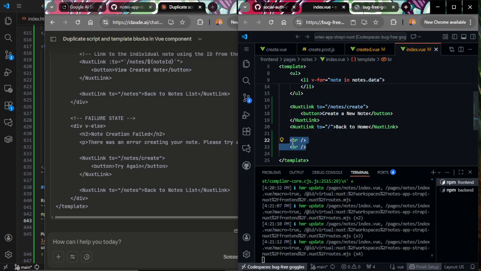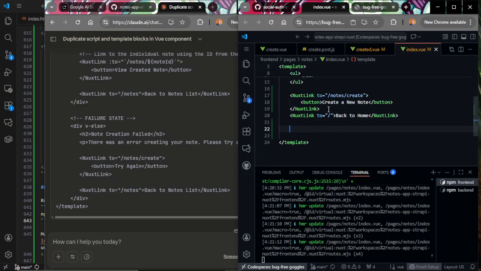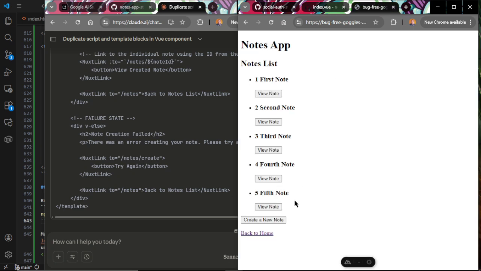Yes, and cut that and paste it below. So this will work better. I'll just show you in a sec how that will look. This makes semantic sense. Because you can view a node, then you create a new node. Then if you don't want to do any of that, you can just go back to home.